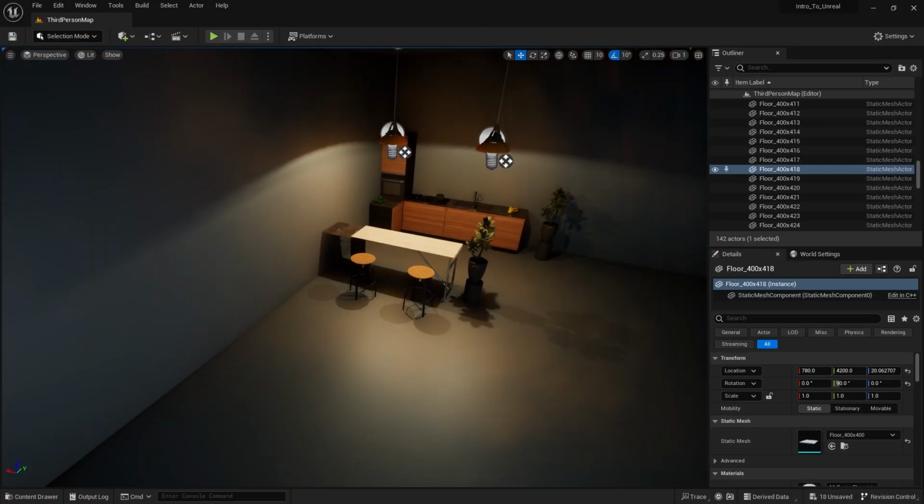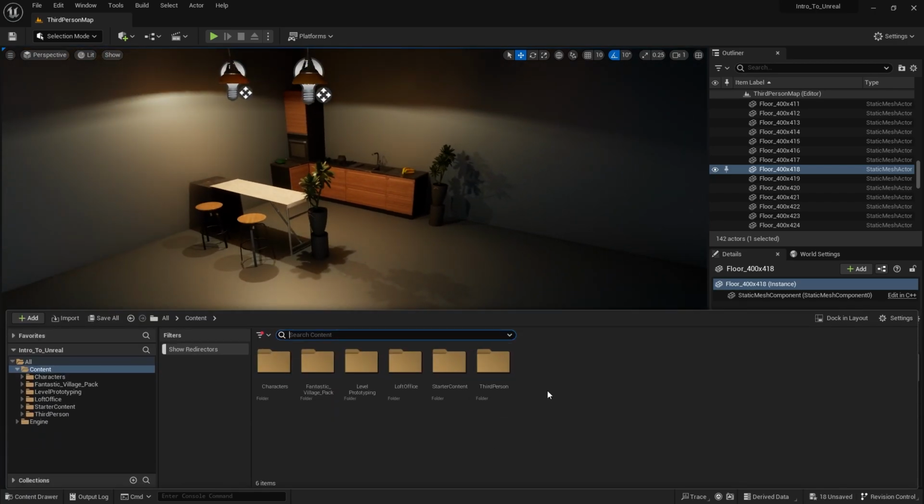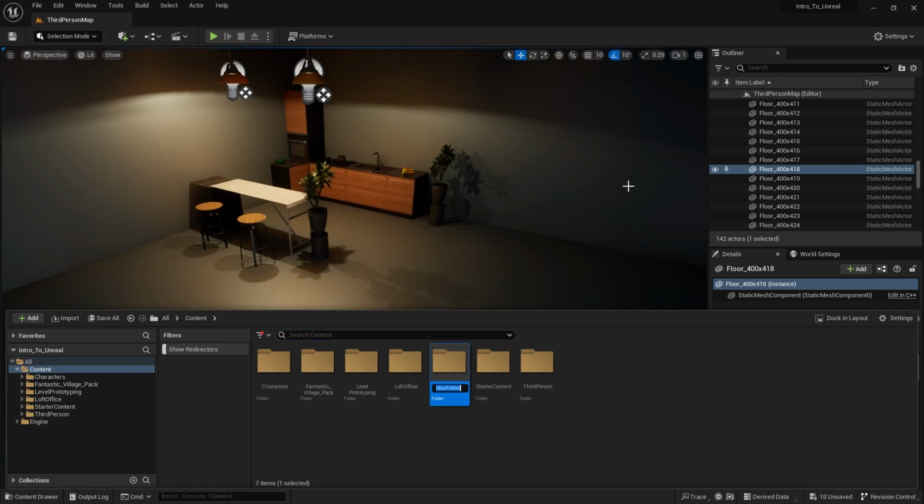Here we are. We're going to open up our content browser, and we're going to make a new folder. Right-click in the content browser, and make a new folder. And we're going to name this Textures.